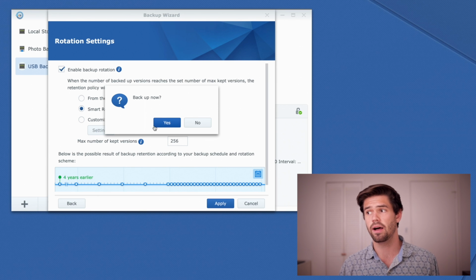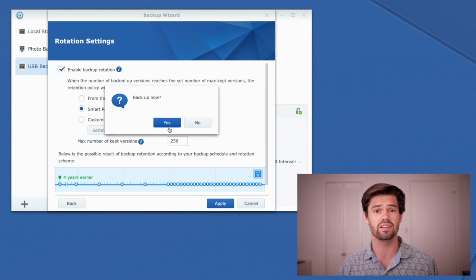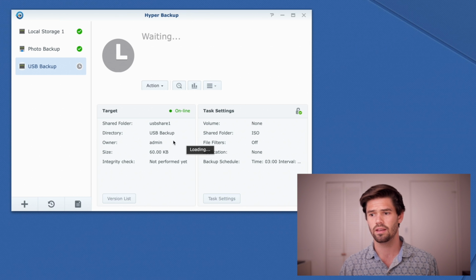And so you probably did not catch that, but it just downloaded the encryption key to my local hard drive on my computer, which means that if I do forget the password, I can use that key to unlock this data. It's really nice that Synology makes sure you have that just in case something does go wrong. And so we're going to get the option to back up now, and I'm going to say yes. And it's going to kick it off right now.